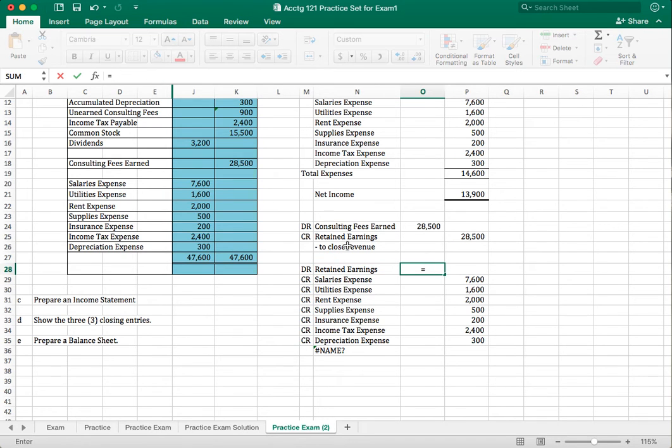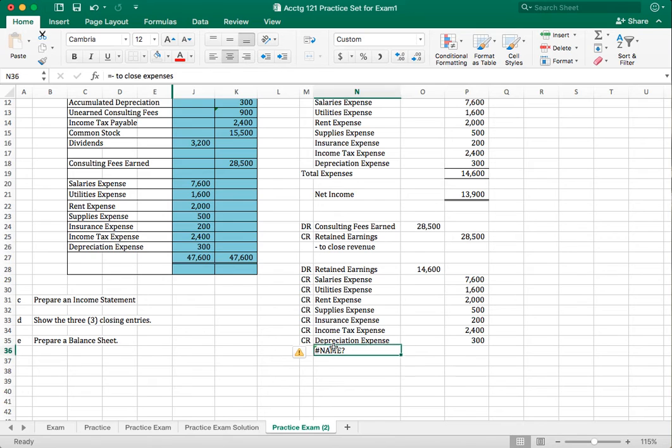So we just add all these up. And I would suggest adding them up rather than just assuming that's the total, because if there's a mistake, you can catch it.